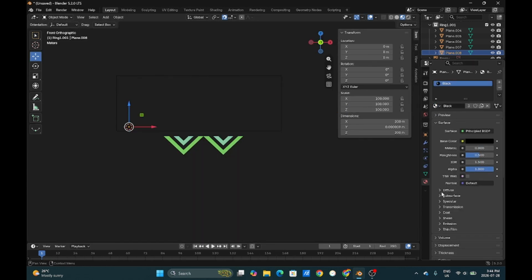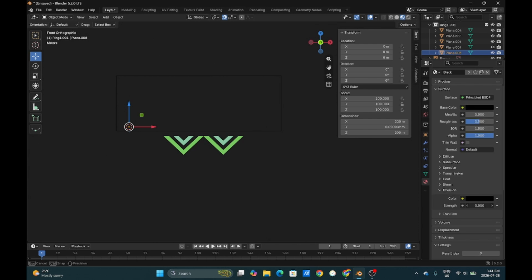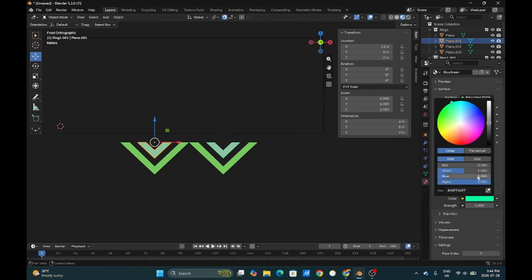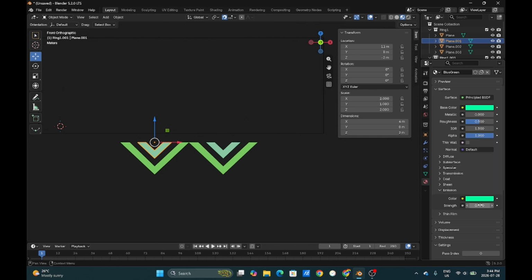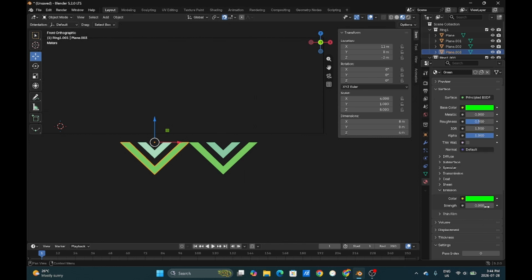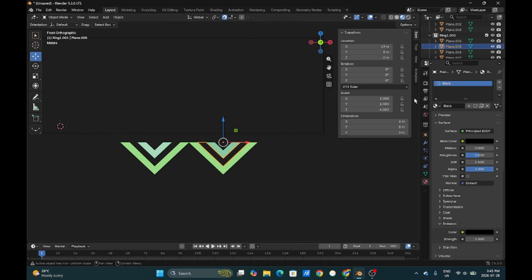And what you're going to do is you're going to turn on, not diffuse, what was it, emission. And you're going to make it black, and then 1. So for all of the materials, you'll do that. So the black is already like that. For this color, you're going to put the same color as this. And let's do that. And pure green. And then you'll have to adjust these colors so that they're correct.